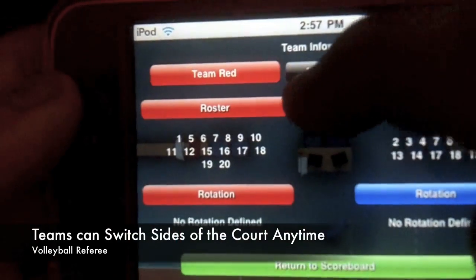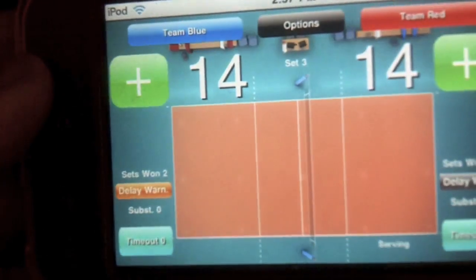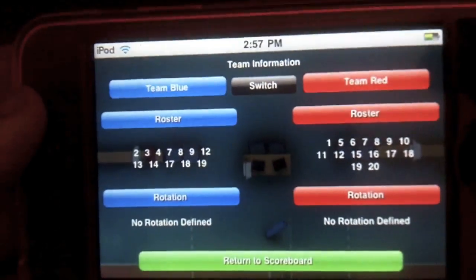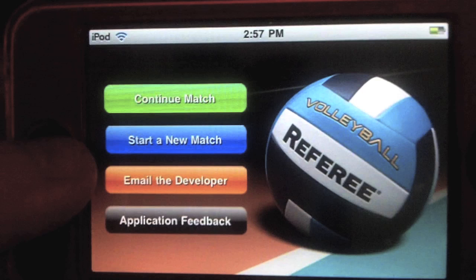If the teams are on the wrong side of the court, just press the switch button and return, and you can have them set up properly for your match, depending on where they should be. So this is your quick 6-minute overview of Volleyball Referee. It's currently the only application in the App Store that can manage a volleyball game from start to finish from a referee's point of view.